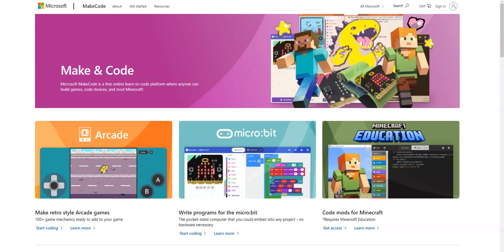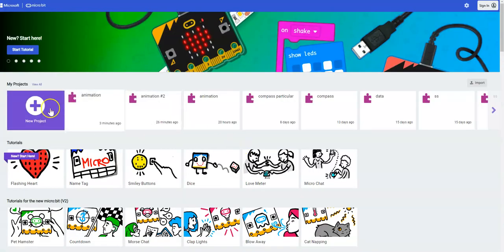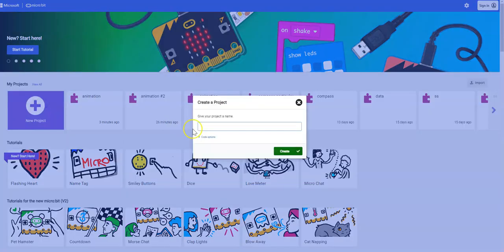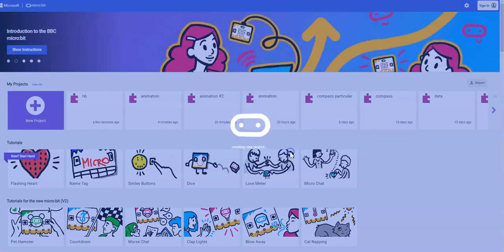For this video, I will demonstrate how you can make a heartbeat simulator with the microbit. Start off at makecode.com. Then select microbit in the center here. We're going to start a new project. And you can name your project. I will call it HB for heartbeat.